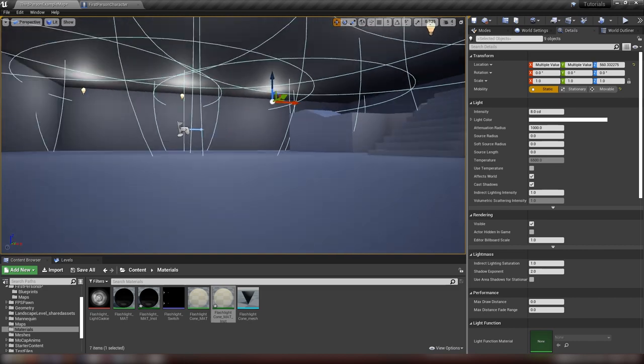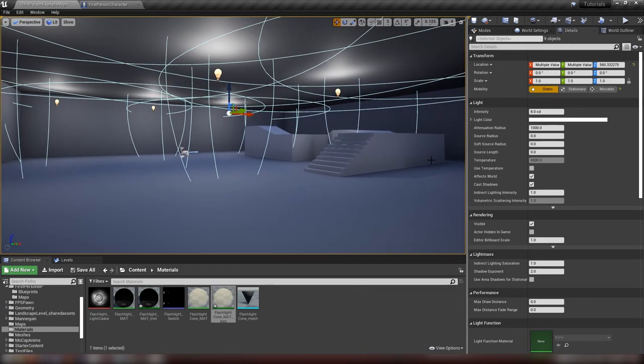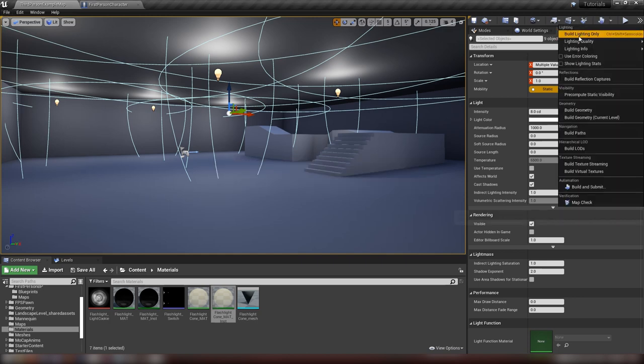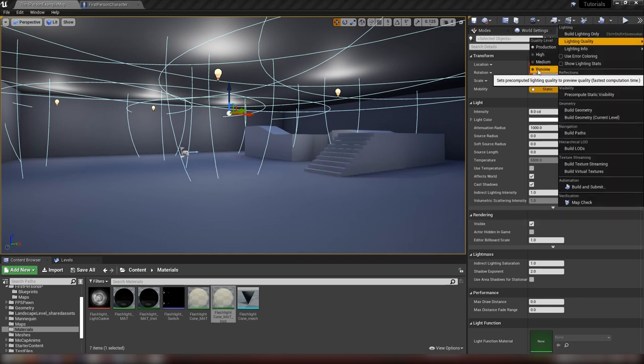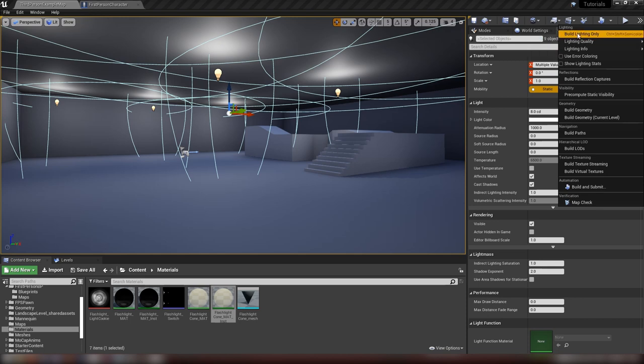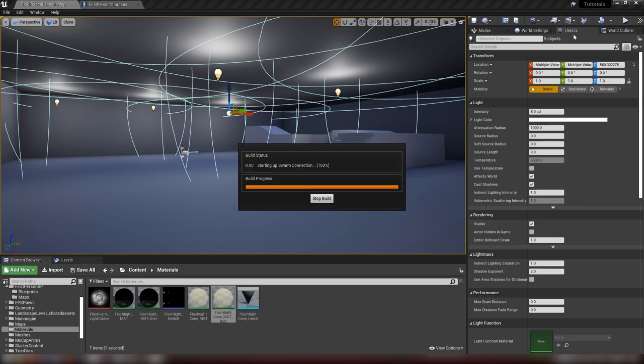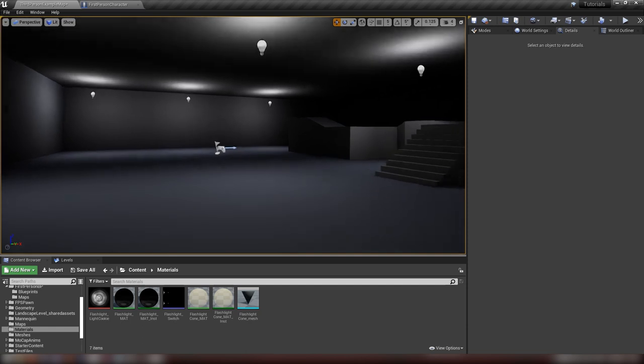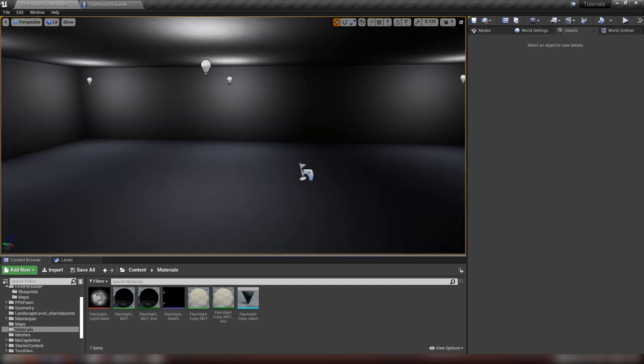And as you can also see, it's not very dark in here, so we need to rebuild the lighting. So let's just save all. Head up here to the build menu. We'll go production quality, but preview should be fine if you just want to do this very quickly. And then hit build lighting only. All right. And once that's done, you should see something a little bit like this.